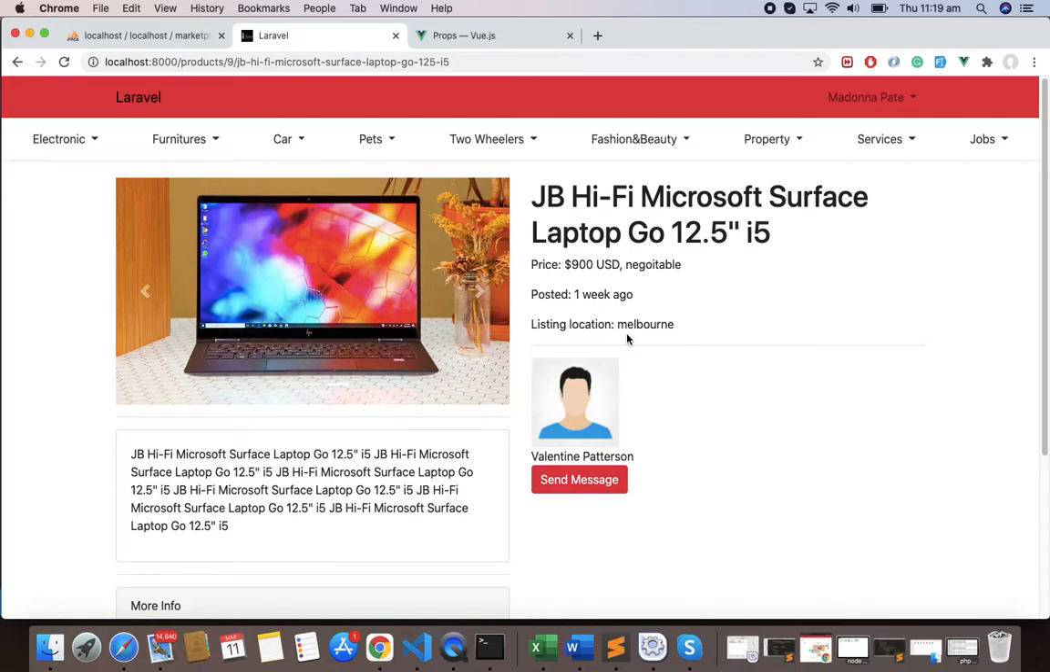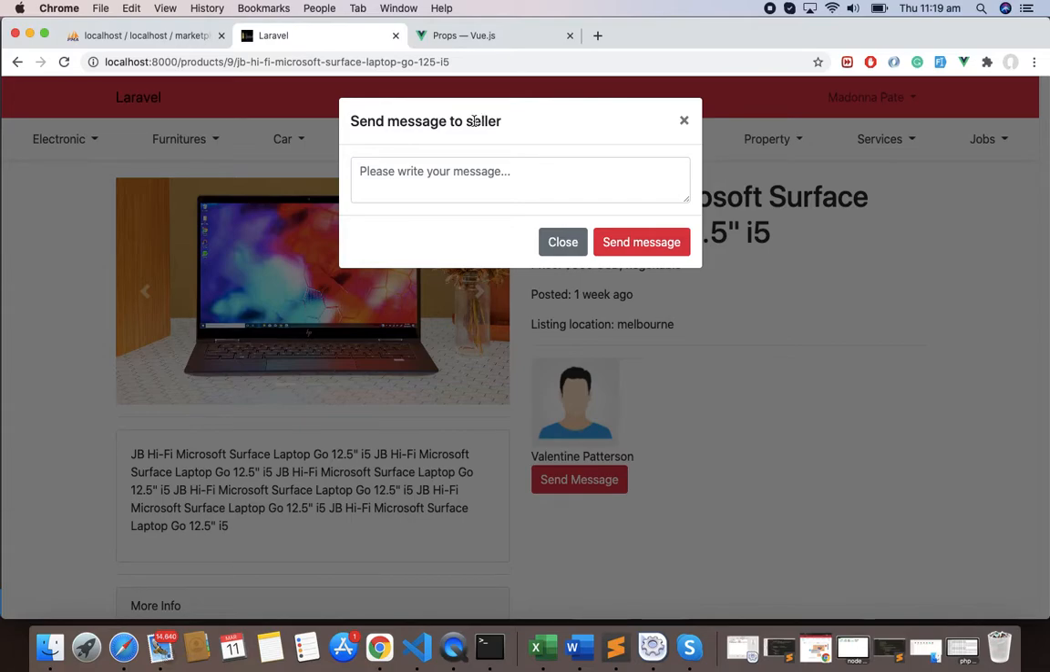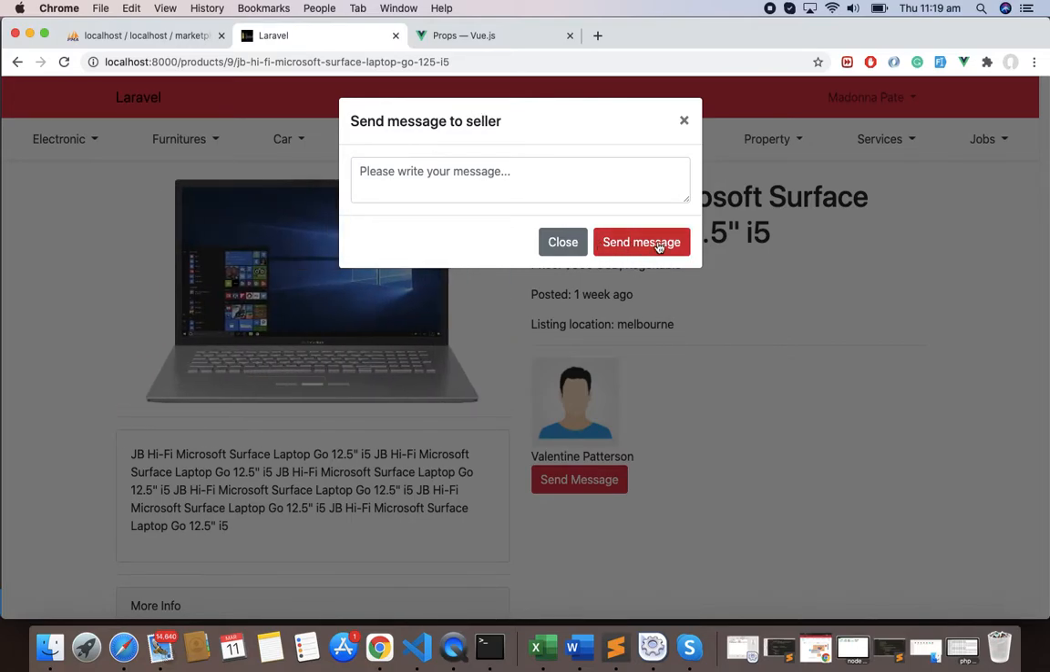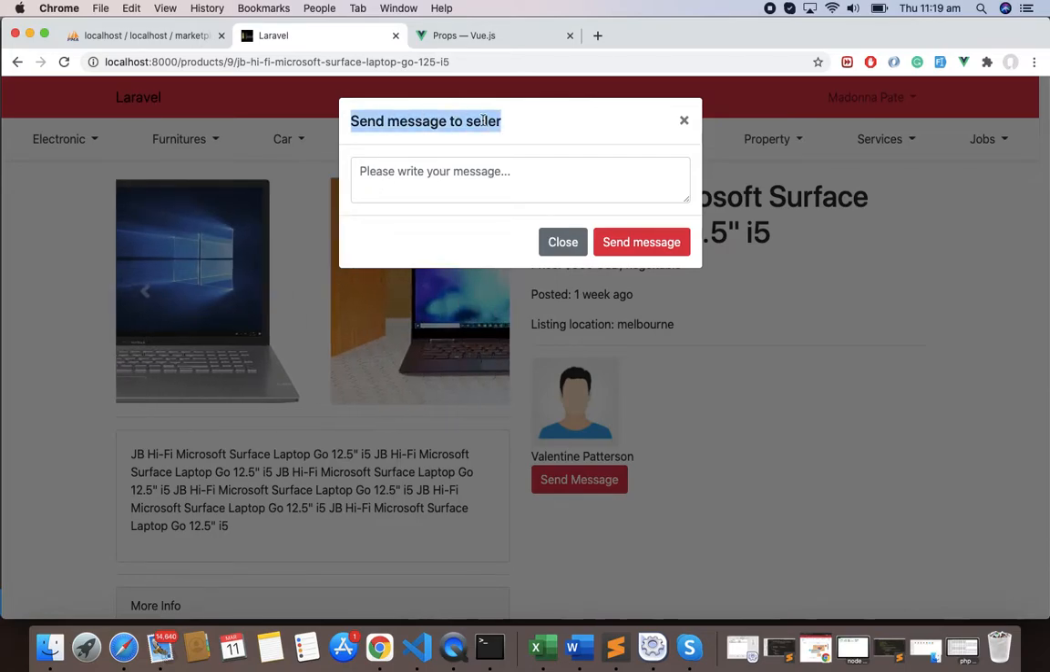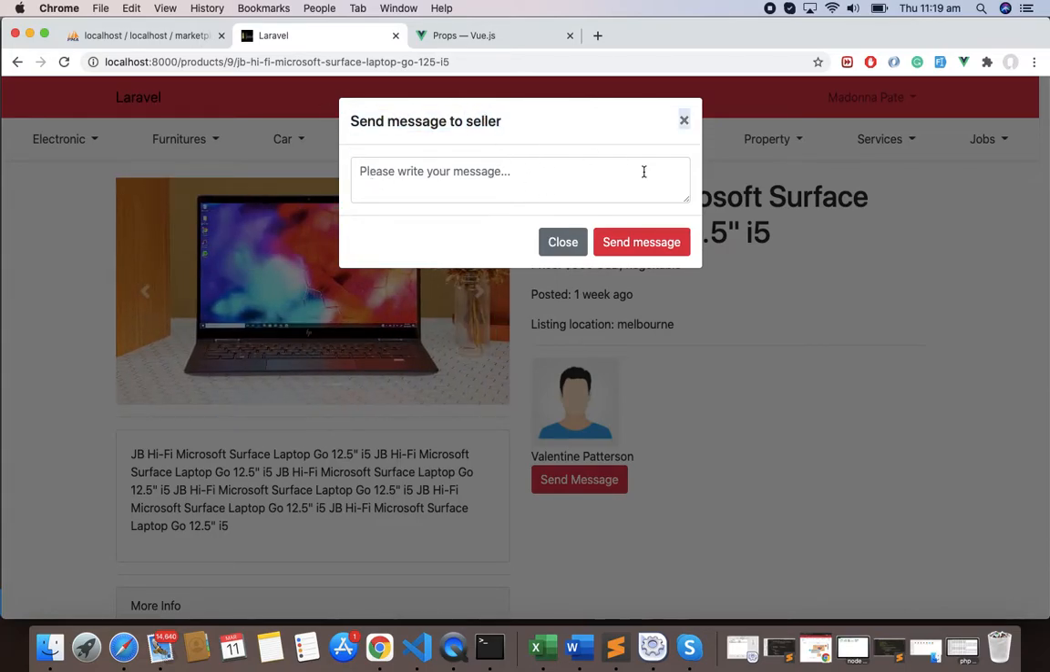So now let's work on this small message component. First thing is I'd like to display the name of the seller here, and you can see I have changed the button. This will now be button danger, and I also want to display the name of the seller here. So this is one component, the message component, a small component, and this is the show.blade.php. So how do we communicate between these, right?